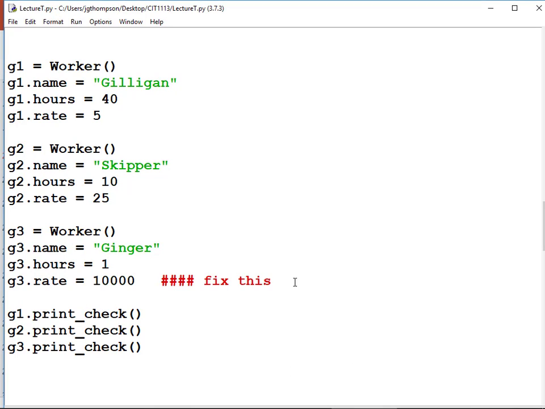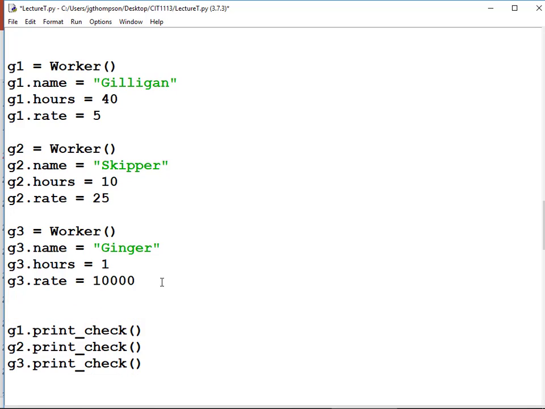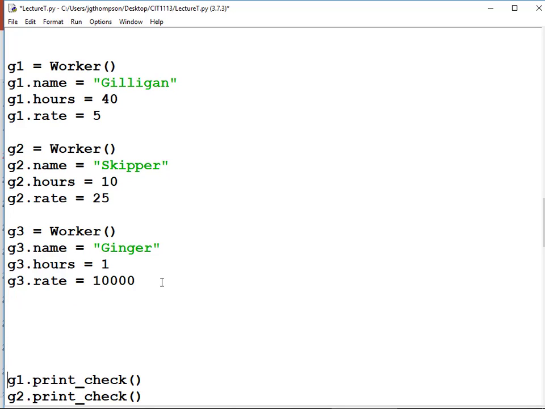For grins, what I want y'all to add is one more person on your own. Make a G4 and tack some more people on. And I should have had you do that while I was wandering around. So just create a G4 equals Worker and customize it with your own whatever information you want.